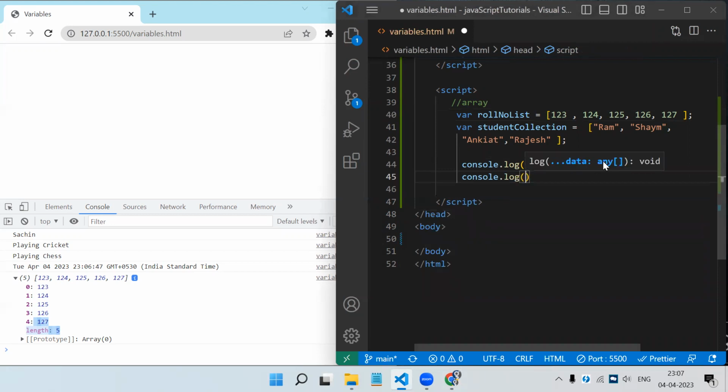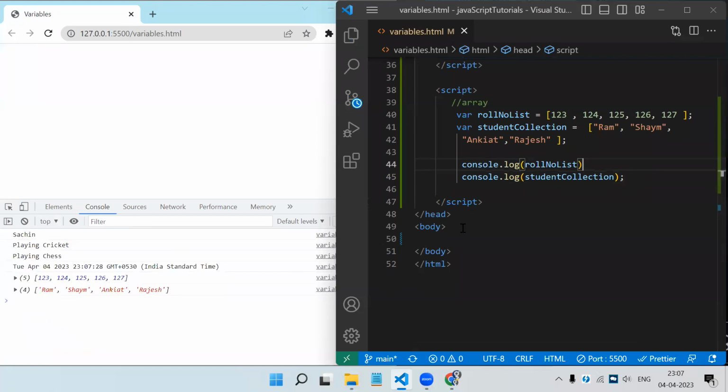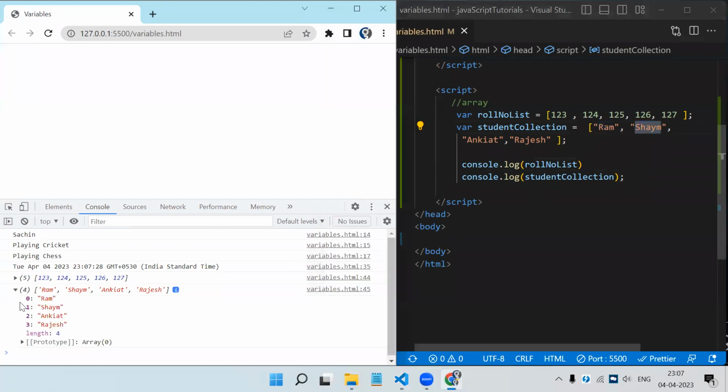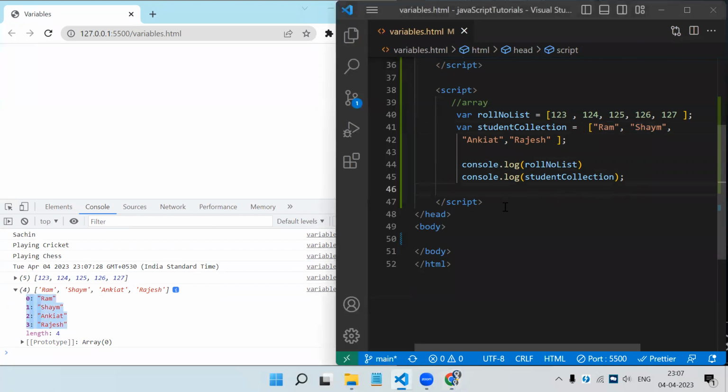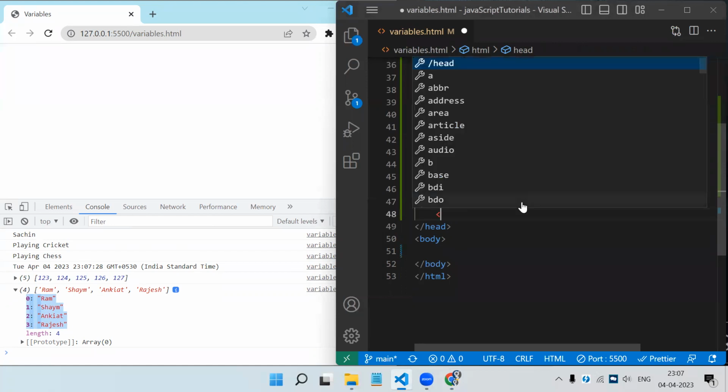Now let's try to print the second. Console.log student collection, semicolon. Let's just save it. You can see in the student collection we just have 4 student names. So it says 4, and you can see 0 to 3. Indexing will start from 0. So this is how an array will look like, right? So this is an array. Now I will again create one more script tag.